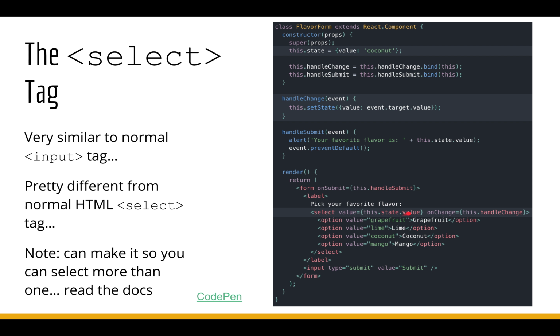Again, we have our value here, and we have onChange and then an onSubmit, and then here again are our handy event listeners, which of course are bound, and then the state, which is what is actually being reflected by this input. You can read more about this in the docs about how you can use select to select multiple values if you want to be able to select more than one item from the list, but we're not really going to get into that here.